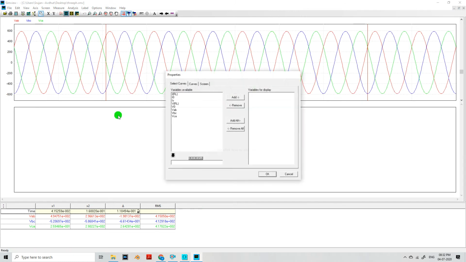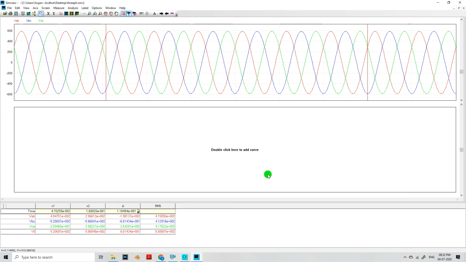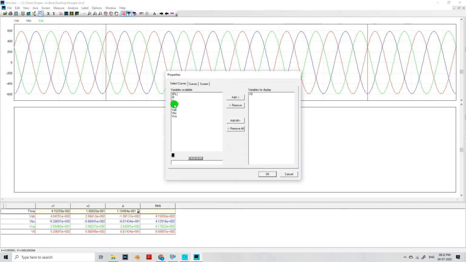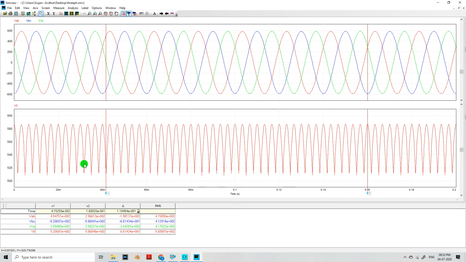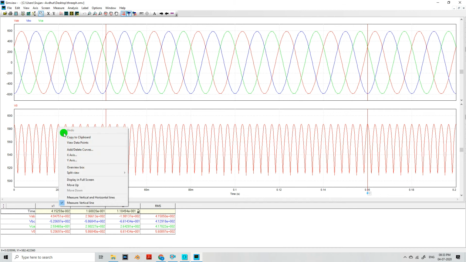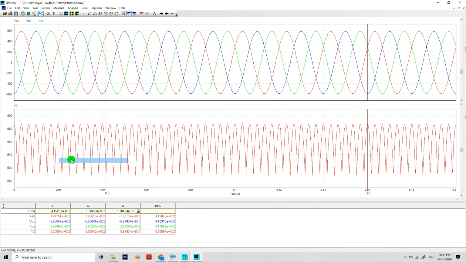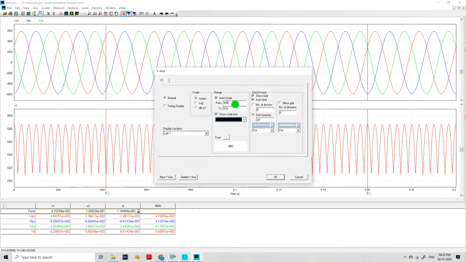Now let us observe the output voltage. I will click on the output voltage and let's check it. I will add this output voltage to the screen. Add. Okay, so see the output voltage. It is switching between 500 to 800. So let me adjust the axis. I will adjust this y axis, starting from 0 to 410 volt.